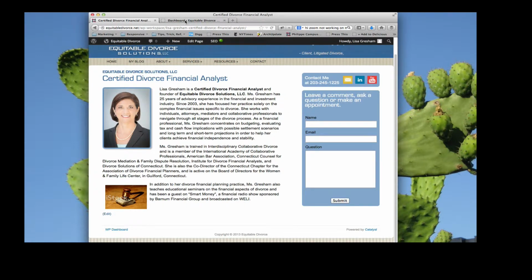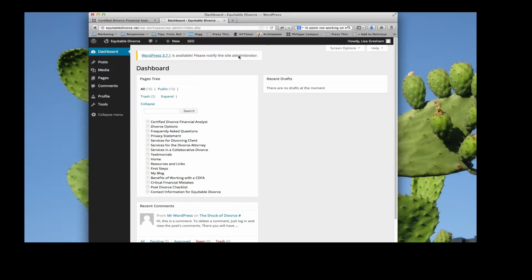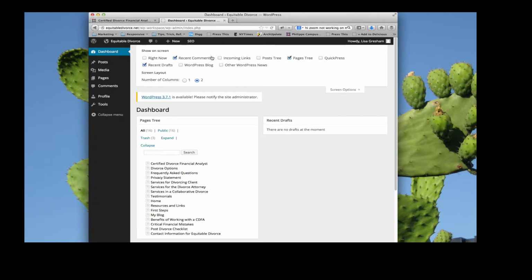Once you get into your dashboard, this is basically your dashboard. You'll see that there is some general stuff here on the dashboard tab. One is the tree view. There's recent posts, drafts, and if you click this screen options, you'll see there's actually a bunch of stuff that can show up here. Not much of it's relevant, so you might want to just pare it down.